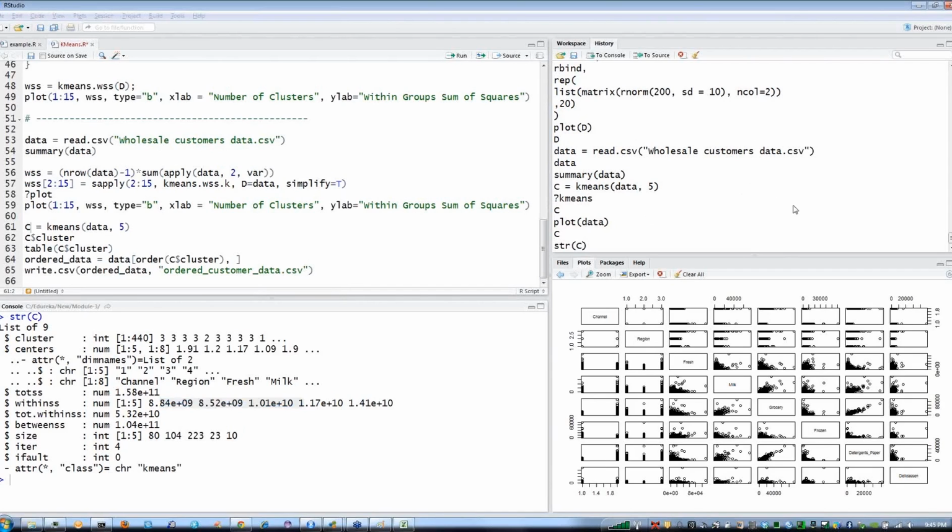Okay, Anurag, let me unmute you. So any other questions about clustering in general?